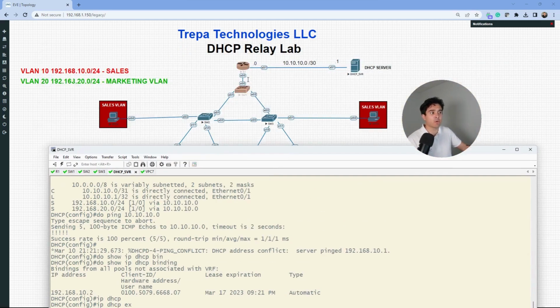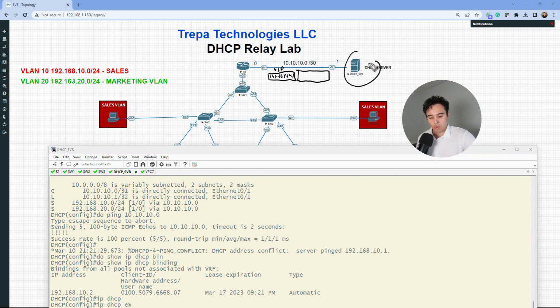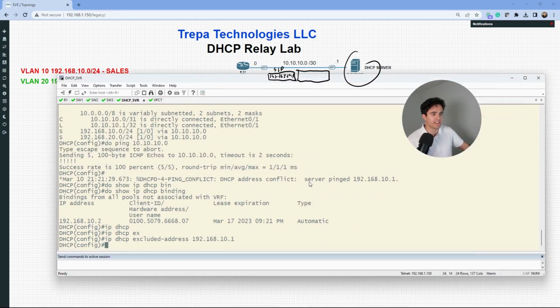Because think about it, that 192.168.10.1 is going to be the source IP when we send that DHCP discover this way. So in that IP header, the source IP is 192.168.10.1. Well, this believes that it should have that available in the pool. So once it receives a packet from an IP address that should be allowed to be assigned in its pool, it's like, whoa, we have a DHCP conflict.